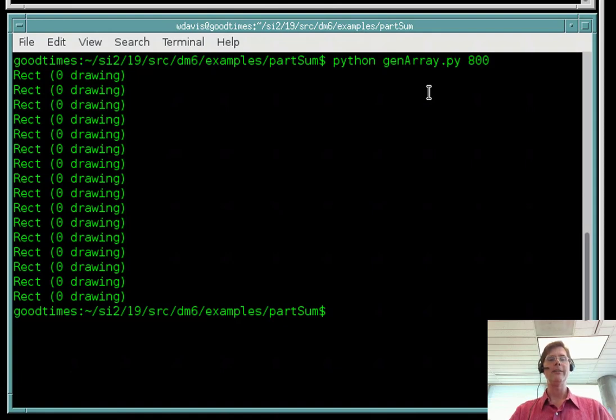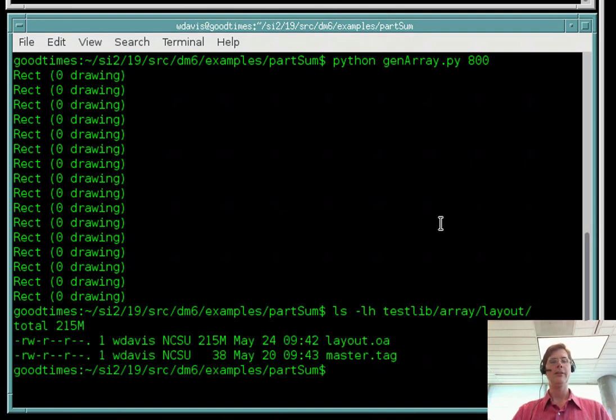So that copy is done, and now just to take a look at how big this database is, I'm going to do an ls -lh on testlib array layout. As you can see, it takes about 215 megabytes on disk, so that's about the size of the design we're working with. So that is our example design.